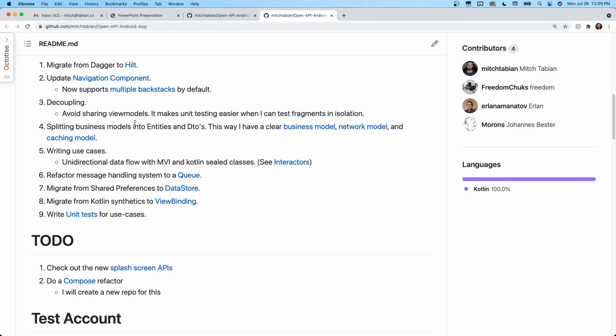So number 7 is migrated from shared preferences to DataStore. That's obvious. That's the recommended way to persist certain things across application launches. So it's a pretty simple, straightforward migration to DataStore. DataStore is also great because you can emit flows from it. Whatever you have stored in DataStore, you can get it and it will be emitted as a flow.